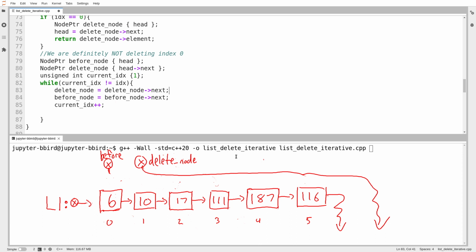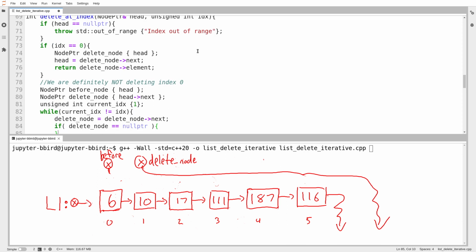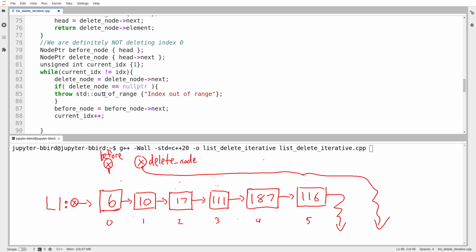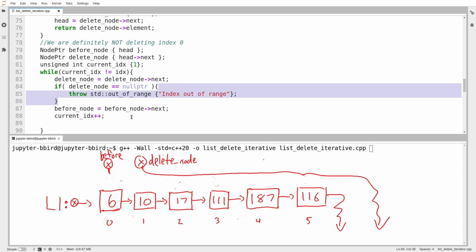So if during this loop I walk off the end of the list, that means we're just done. We might as well just stop because clearly the index I want doesn't exist. So if delete node ends up equaling null here, right after I change it, then I'm just going to quit. There's no way I can delete a node if the list is over. So that means that I must have gone past the end of the list. So now I throw my out of range exception. I could also do this a little bit further down in the loop if I don't like the idea of splitting the loop up like this.